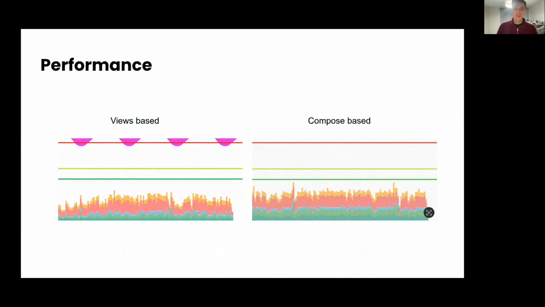I compared that on three different devices. As I said, again, I compared that in release build type with Minify enabled set to true. If you look at the profiler graph, you can see that the Views-based graph is slightly different from the Compose-based graph, right? We can see that in Compose the green part of the graph is just a bit wider than on the Views-based one, right?